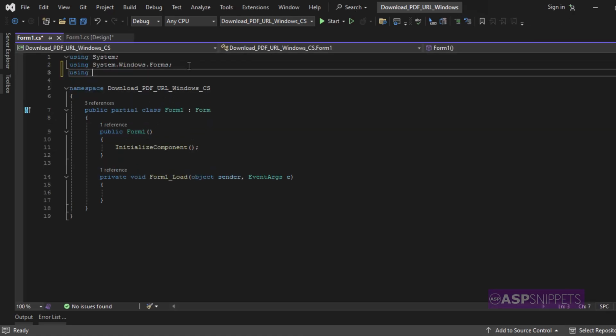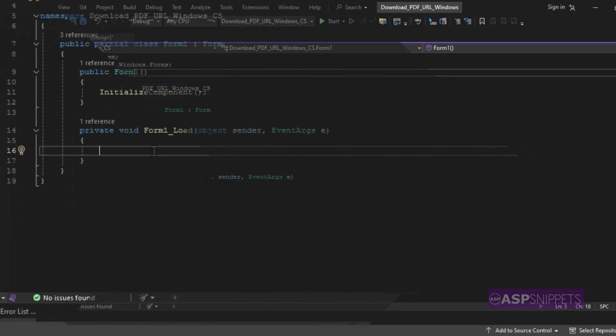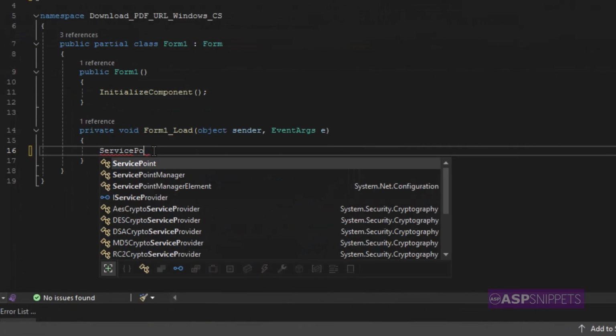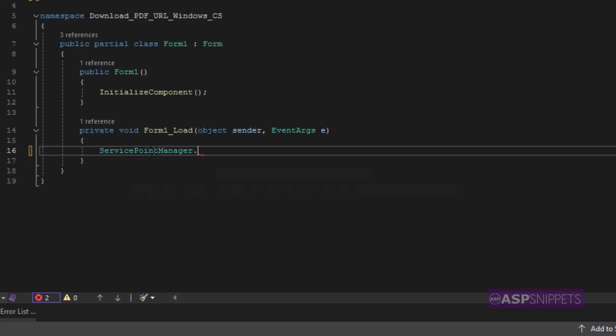So here I am adding a namespace System.Net. It is required for the WebClient class. Now inside the form load event handler, here I am setting a property Expect100Continue to true. This particular property belongs to the ServicePointManager class.